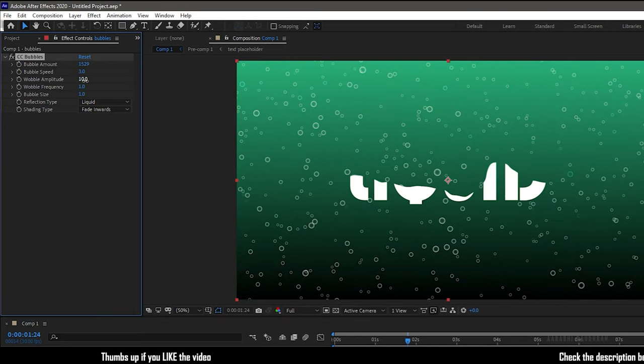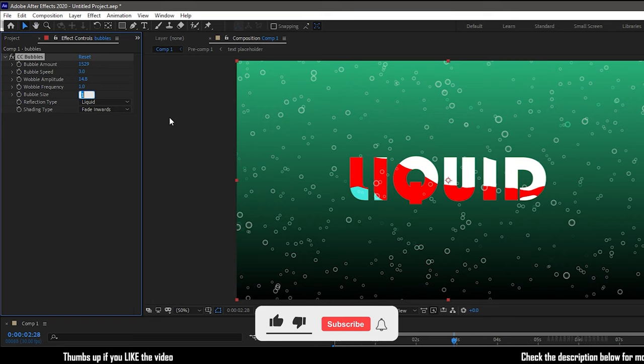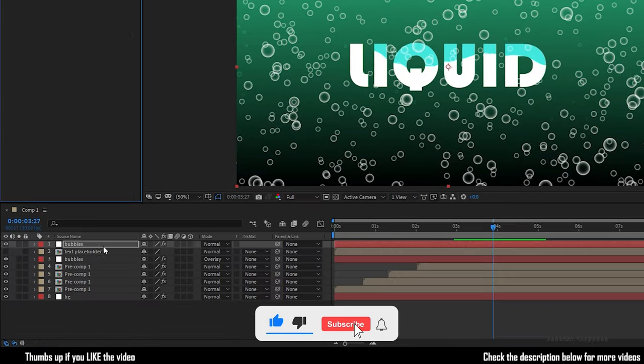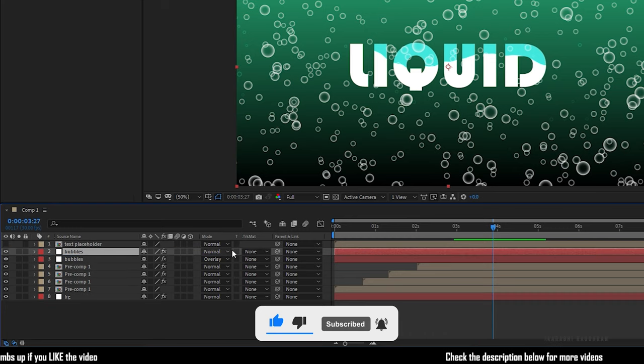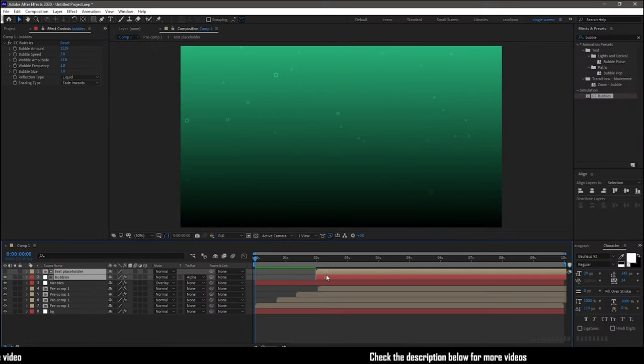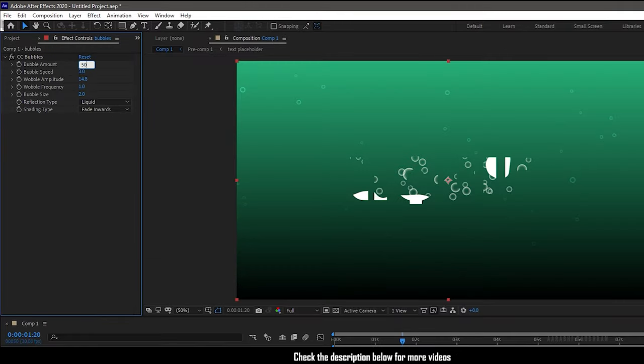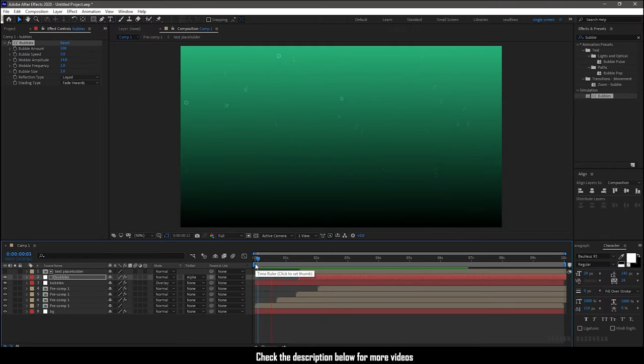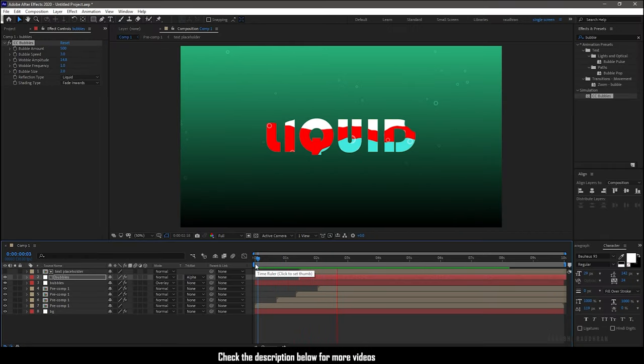Change the settings of the CC bubbles effect as you wish. Move the text placeholder above all the layers and change the track matte of the bubbles layer to alpha matte text placeholder. Offset these two layers to around 1 or 2 seconds. I would like to have a smaller amount for the bubble amount, so I'm setting it to 500. So let's ram preview this.